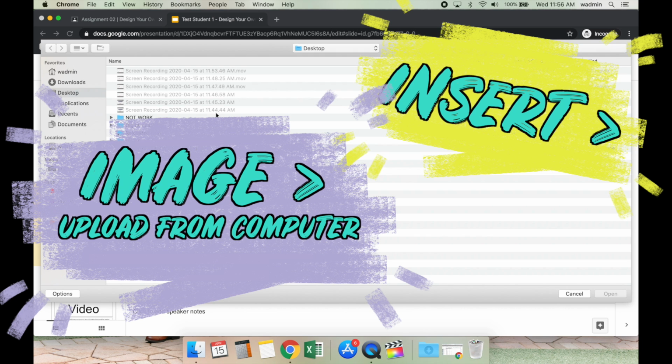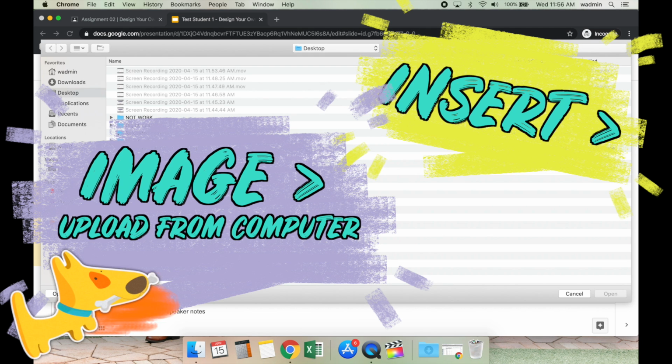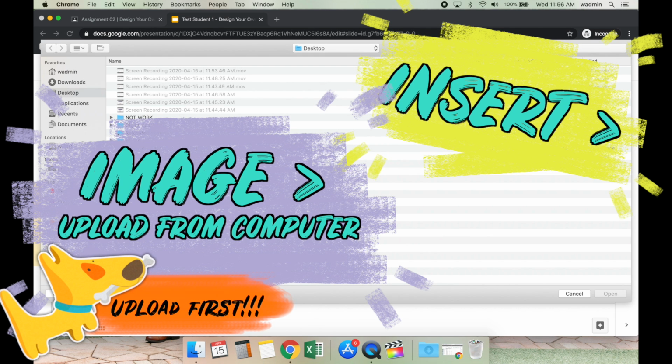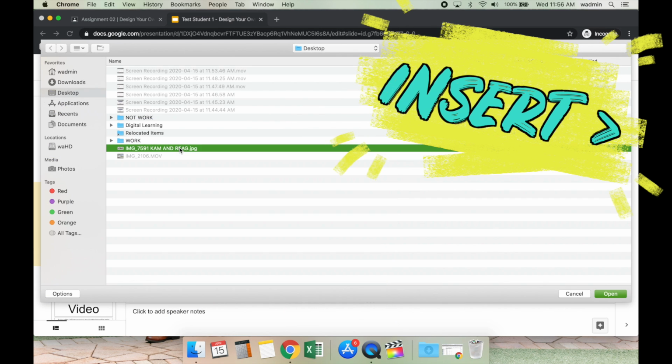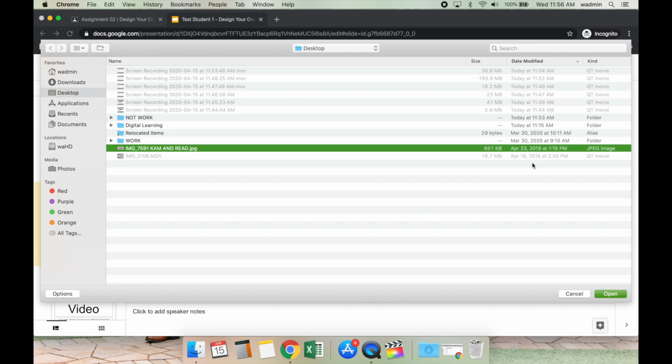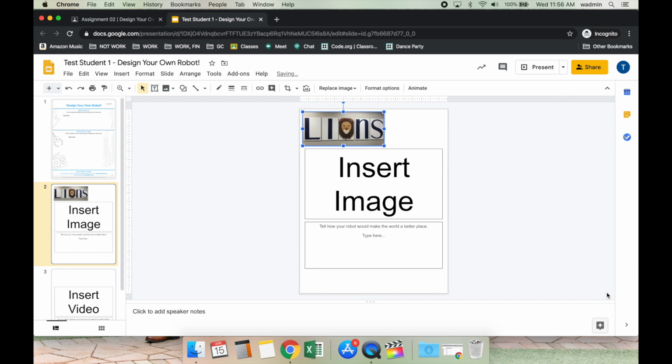from Computer. Remember, you have to upload your image to the computer, maybe by AirDrop, maybe by email, before you get to this step. I happen to have my image right here on the desktop, and so I'm going to simply click Open. Once I do, I see my image.